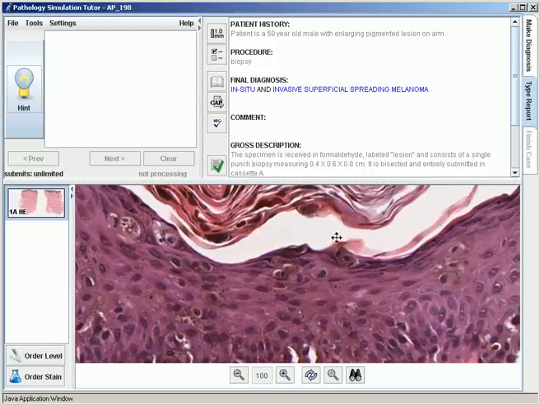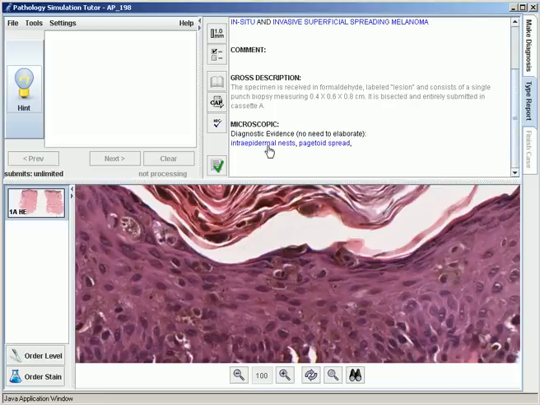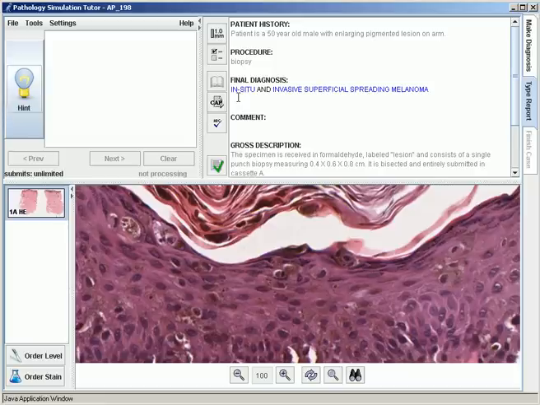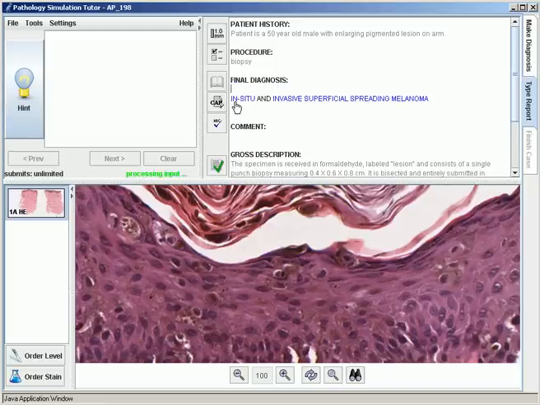Everything that you did in the previous tab, in the Make Diagnosis tab, is carried over. So my diagnosis was carried over. The features that I had identified are carried over. And you type your report much like you would in a word processor.